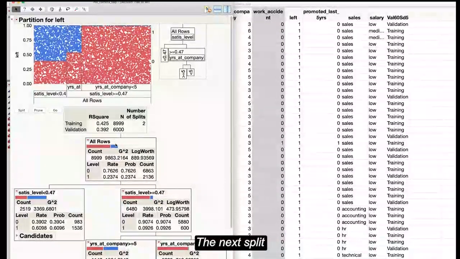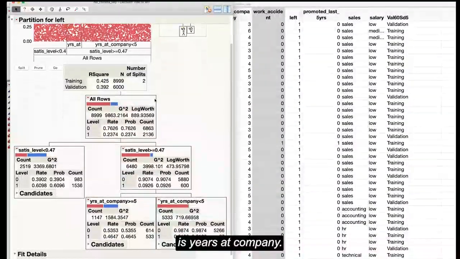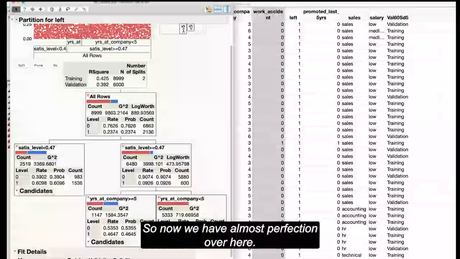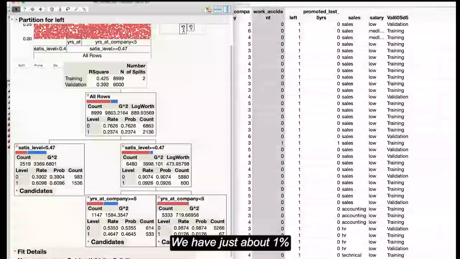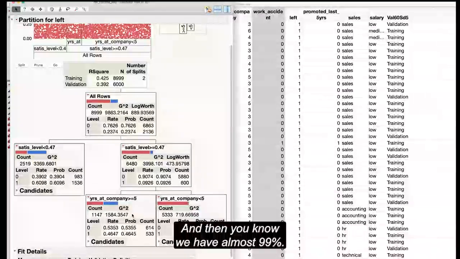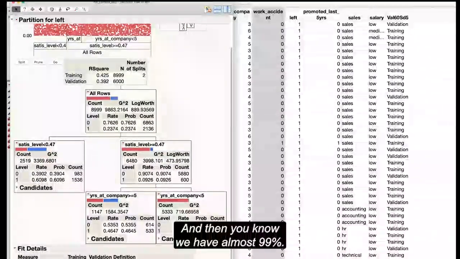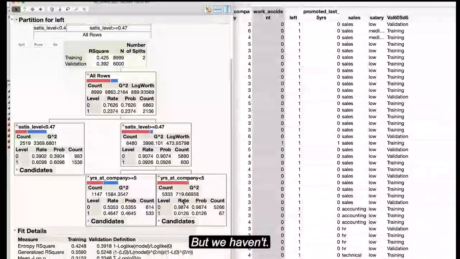The next split is years at company. So now we have almost perfection over here. We have just about 1% over here, and then we have almost 99%. So we're approaching perfection here, but we haven't reached it.